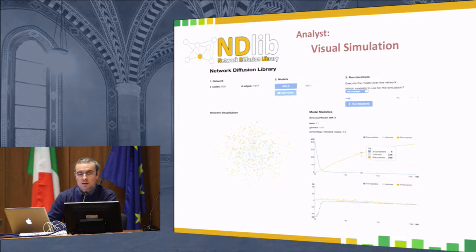Upon this remote server is built the platform for the analyst, not for the programmers. We built this visual platform that allows you to follow the same workflow of the programmer: select a network, select a set of models, configure them, execute the simulation, all without writing a single line of code.